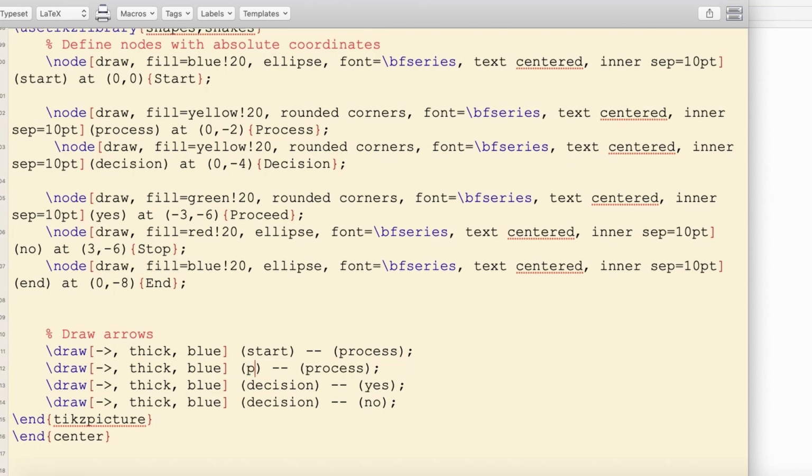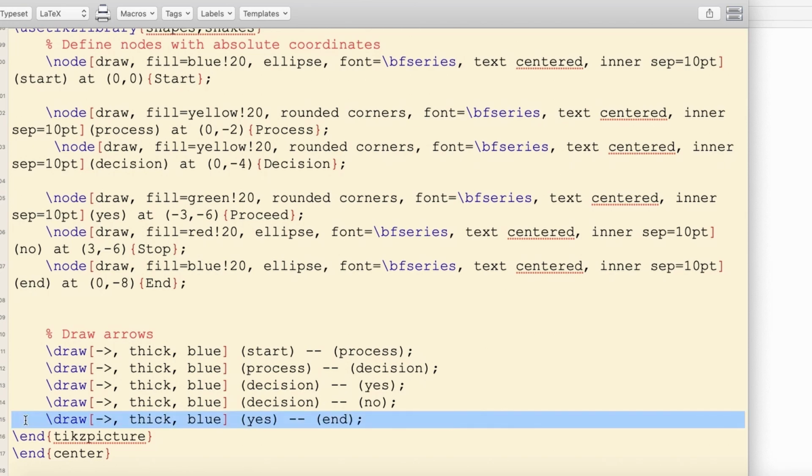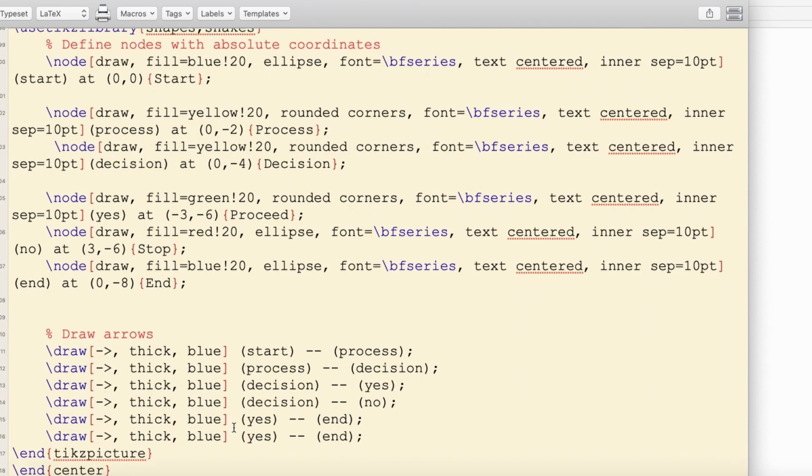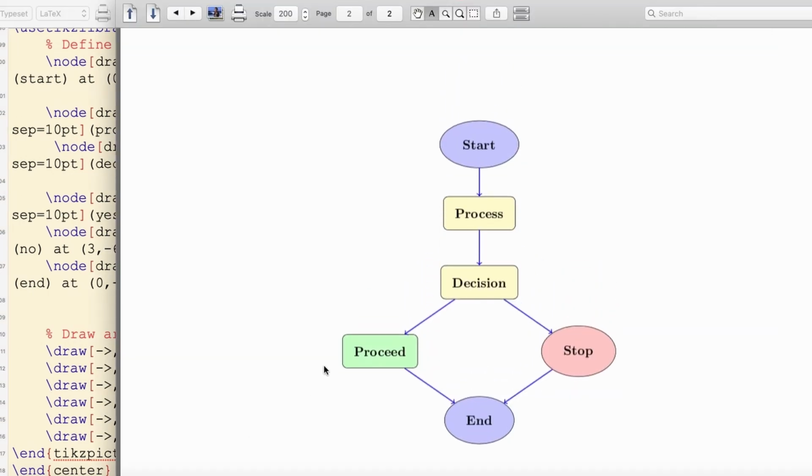Second one is from process to decision. Third one is from decision to yes, then decision to no, and then I need two more. One is from yes to end, and the other one is from no to end. So no to end I have to connect now. So here is the no and then to end.